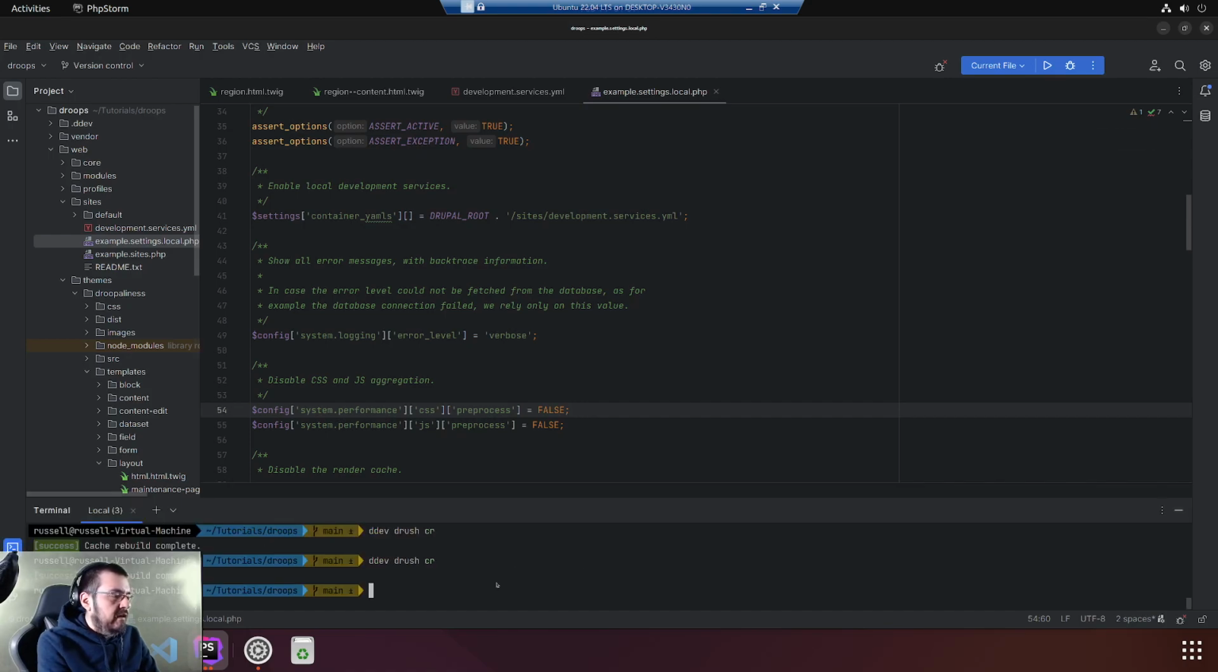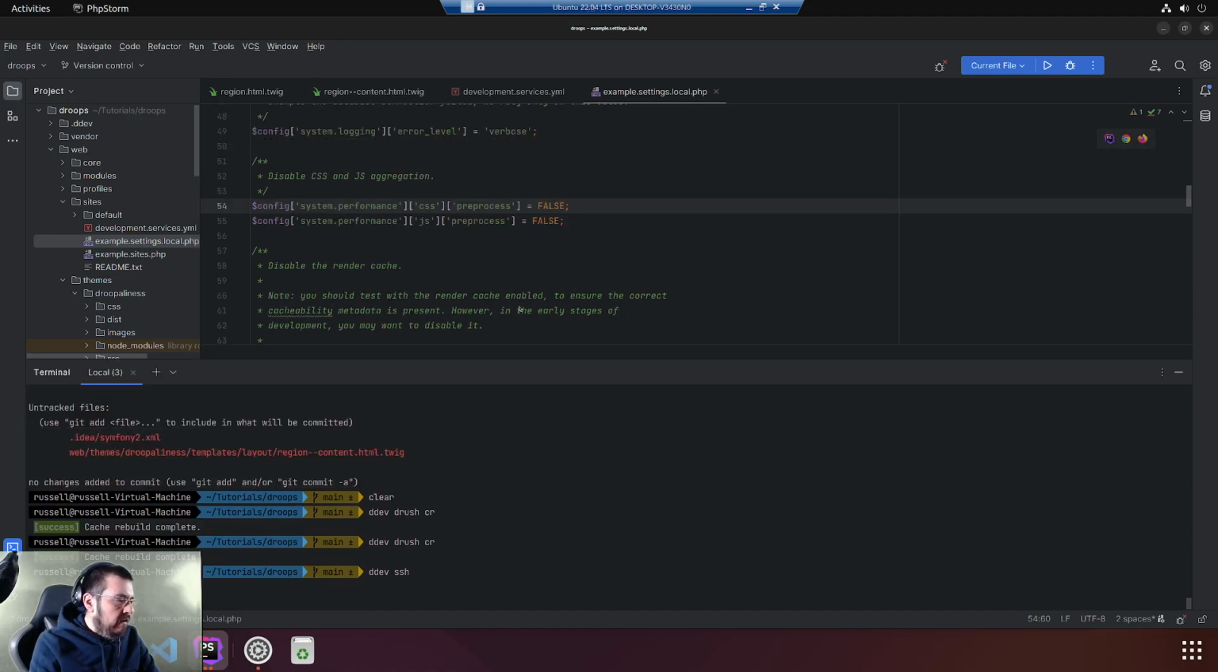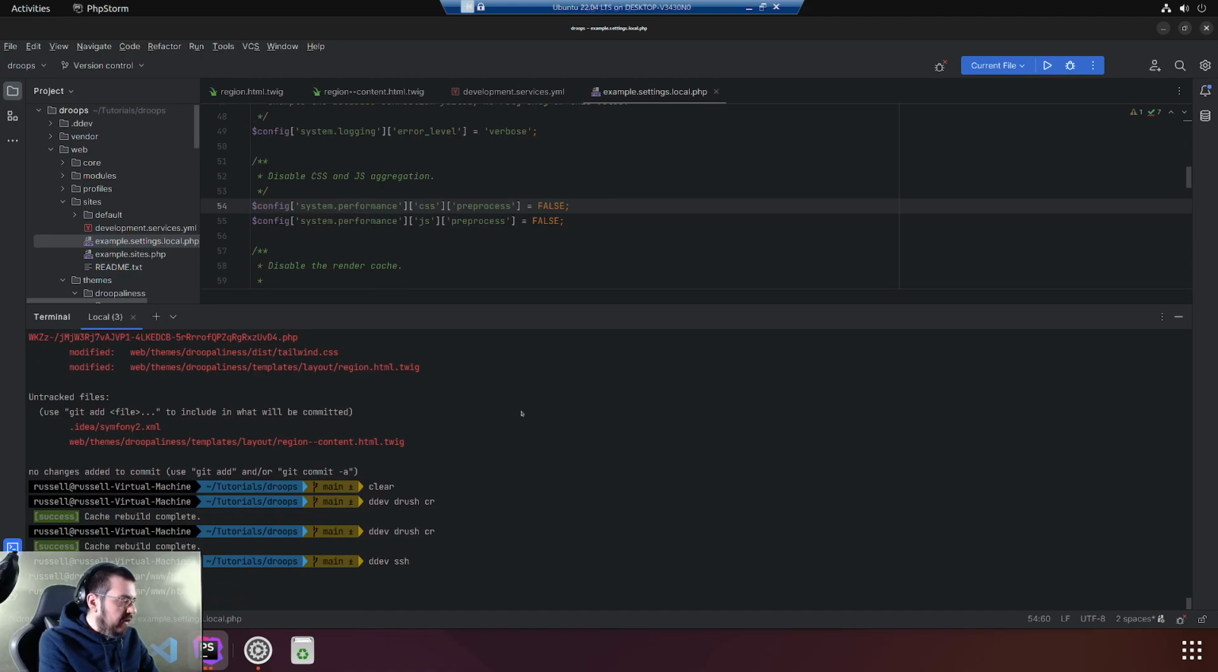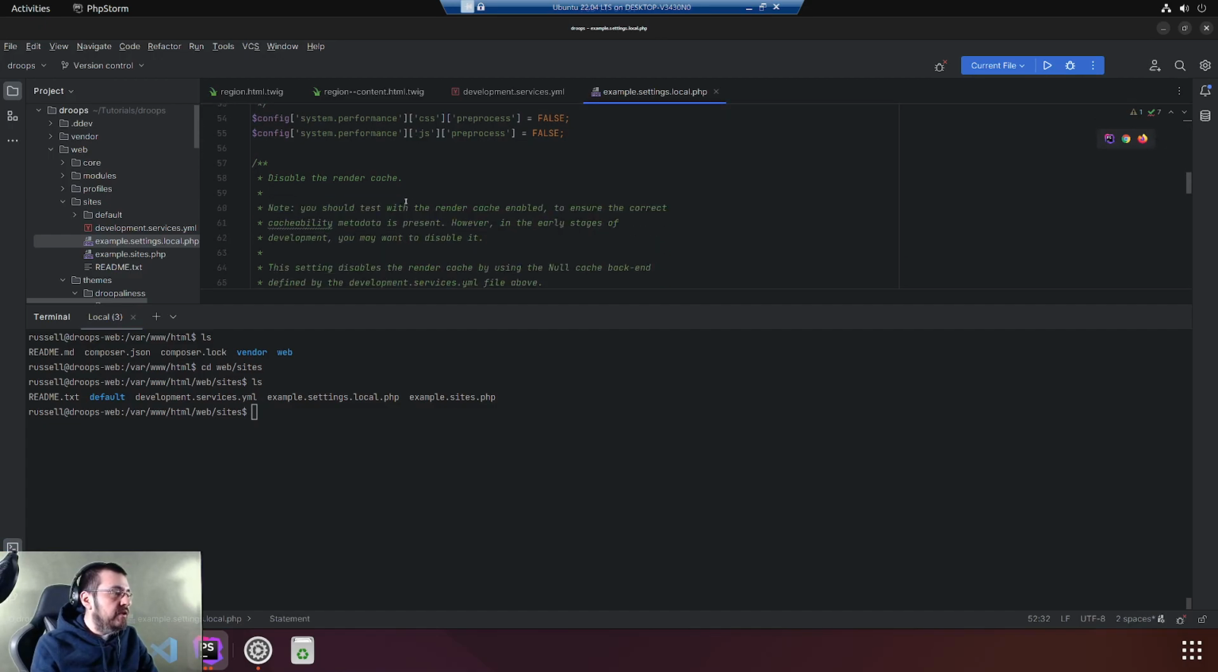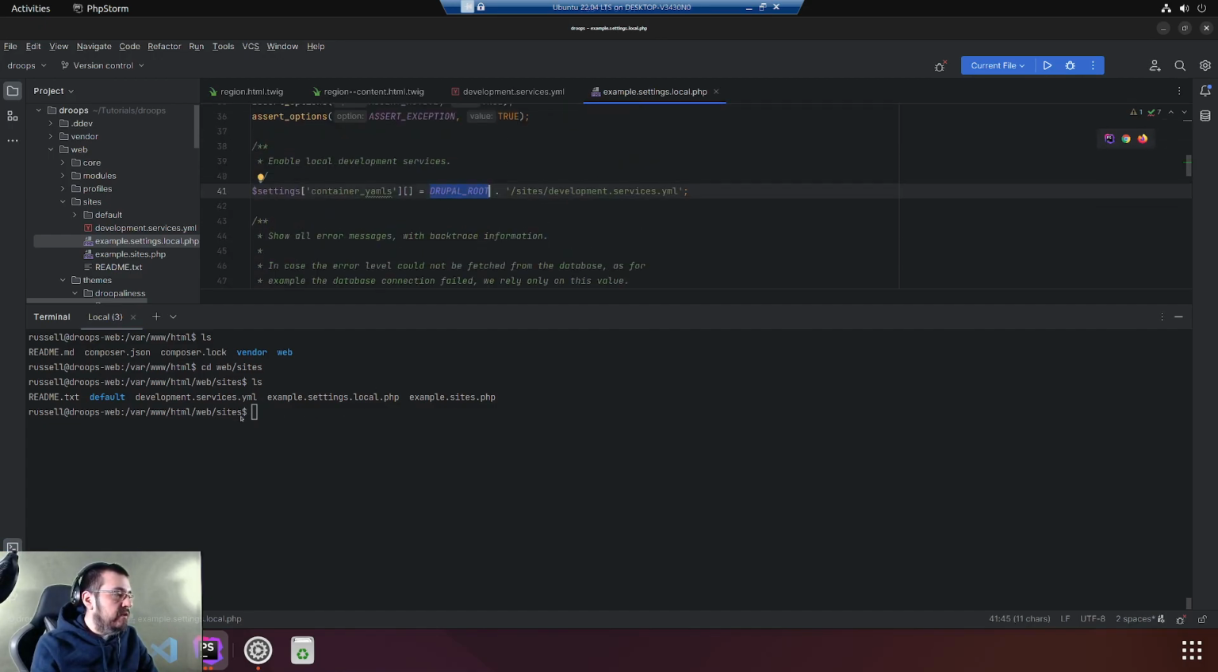So if we were to jump into the container, yeah, we're in the container, var/www/html. And if we do an ls, there's our web directory with the sites. ls, there's development.services.yml. So this Drupal root would actually be this full var/www/html/web, not the sites, just the web. And then sites/development.services.